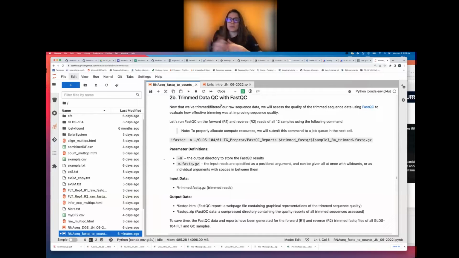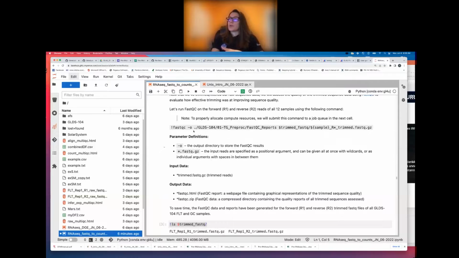So the same tool that we use to look at the quality of our raw reads, we're going to use to look at the quality of our trimmed reads now. And just like we did with the raw reads, FastQC does take several minutes to run. So instead of waiting for everyone's to run, we're going to submit these jobs to a job scheduler. Before we do that, we'll go over the commands.